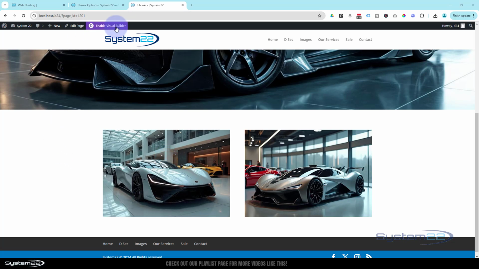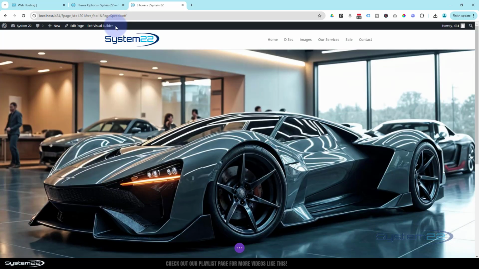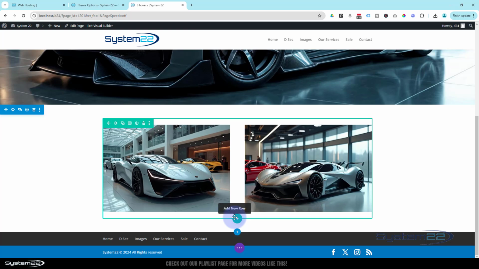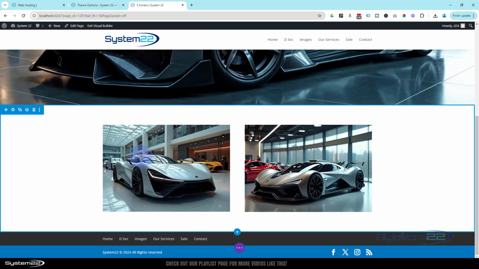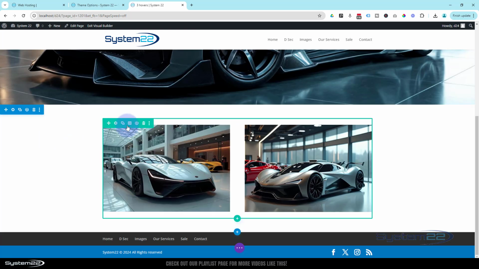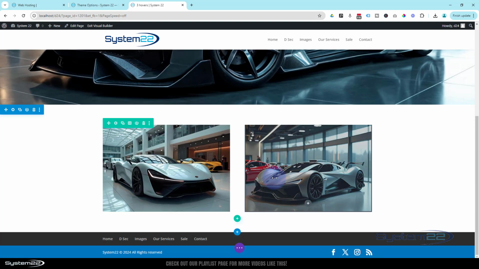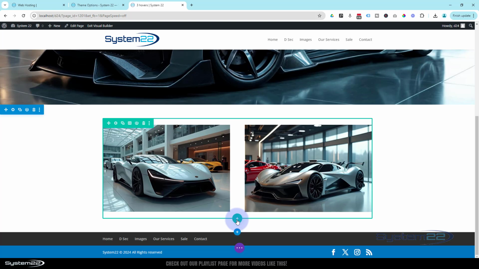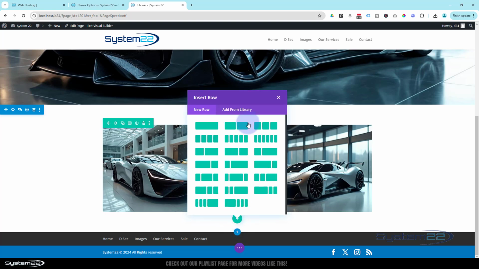I'm going to enable the visual builder. Great. Let's go down and let's perhaps start a new row. I've got a section here, the blue tab. Inside the section, I've got a row, the green tab, that's got two columns in it. And each of those has got a little blurb module inside it. I'm going to create a new row. Again, I'm going to use two columns on mine.